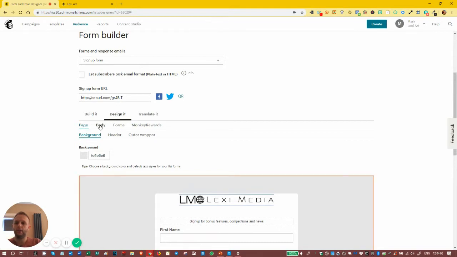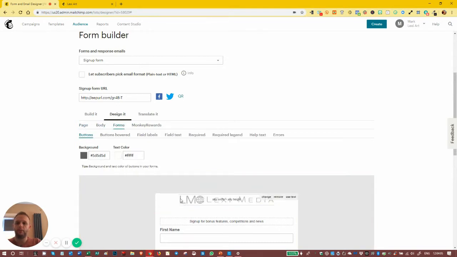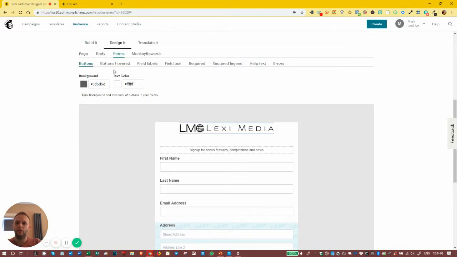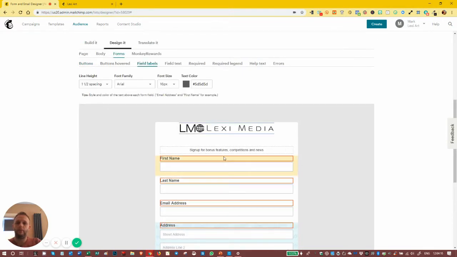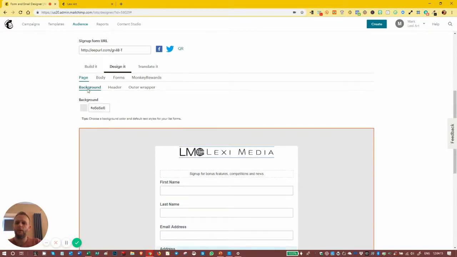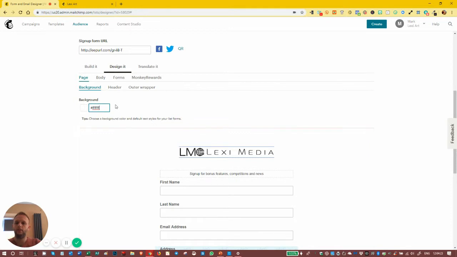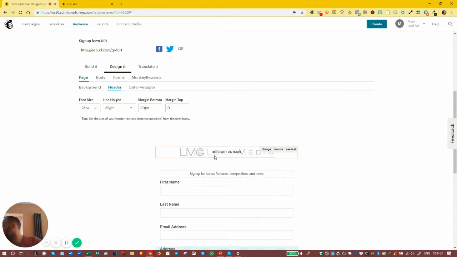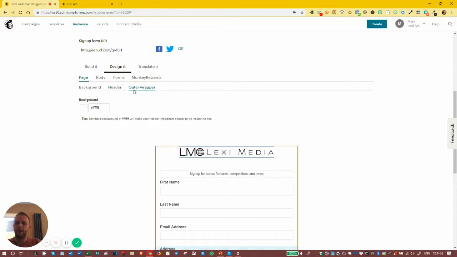Now, as you can see, when we click on sections, we get an orange box, and that's basically giving us an idea of what we are changing, what it's going to affect on the page. So in the page, we can change the background, and we've got the background of this sort of light grey at the moment. So let's just make that pure white, like so. The header is going to change this section. It's going to change any text in there. Now we've changed that for an image, so we're not too worried. And then the outer wrapper, again, we can change the color of that as well.